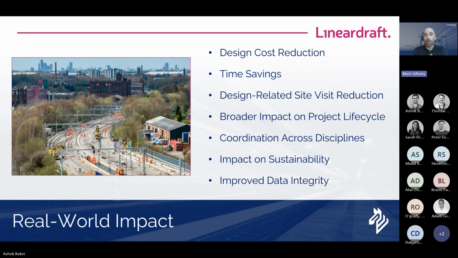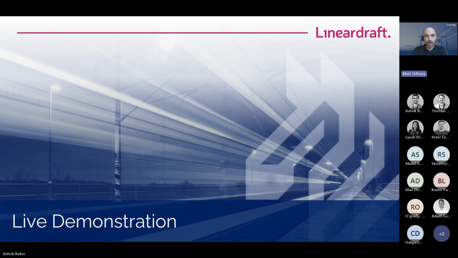So with that understanding of the benefits, I'll now hand over to Sarah, who will demonstrate exactly how Lineardraft achieves these results in a live demo of its key features.